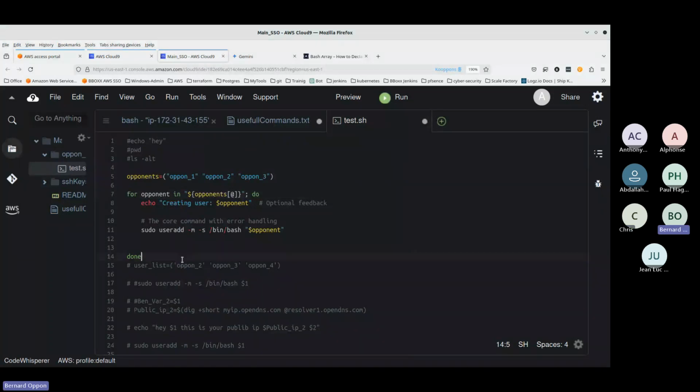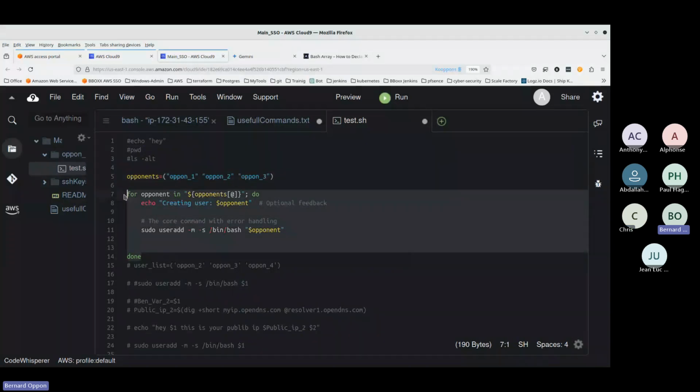It's confusing, but as soon as you grasp the concept of a for loop, it gets easier. There are different types of loops: a while loop, a for loop. But today we're doing the for loop. We're going to create 3 users, and we're going to use a for loop to create them.